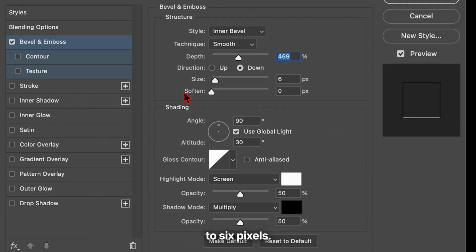Next, set the size to 6 pixels. This controls the spread of the 3D effect. Leave the soften value at 0 pixels. Lower values keep the effect sharp and clean. Now move on to the shading section below. Set the angle to 90 degrees. Make sure use global light is checked. This makes the light come from the side.